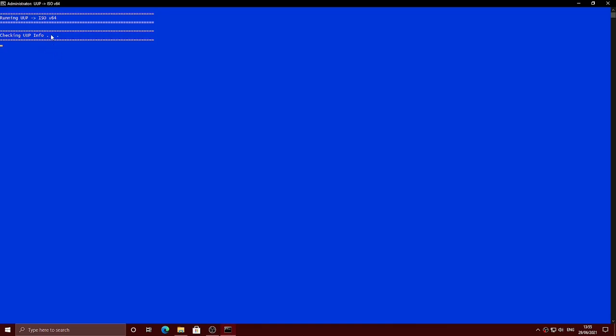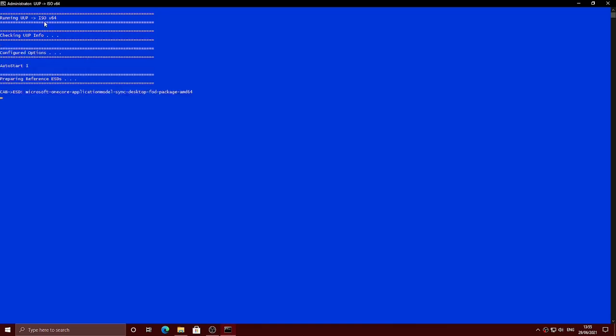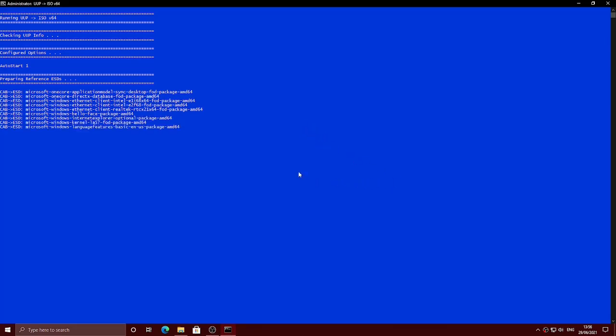In this step, it will package the downloaded packages into an ISO file. This ISO file can be used to install Windows 11 afterwards. This step takes another few minutes, depending on your PC's power. So we'll do another fast forward here.